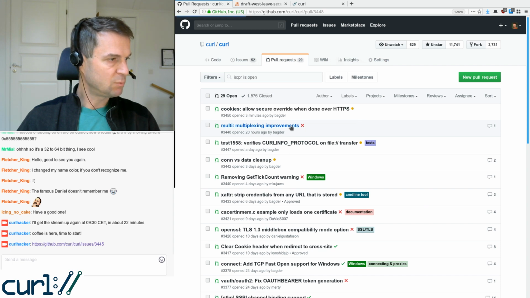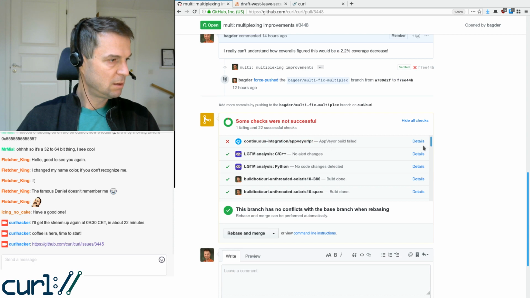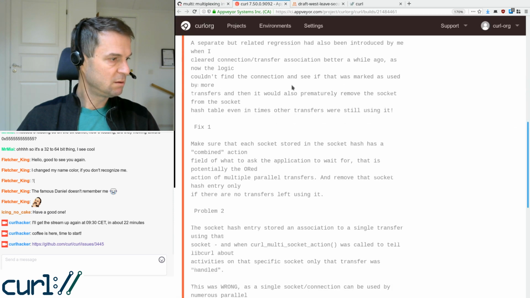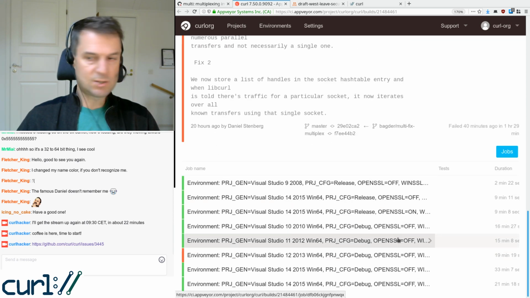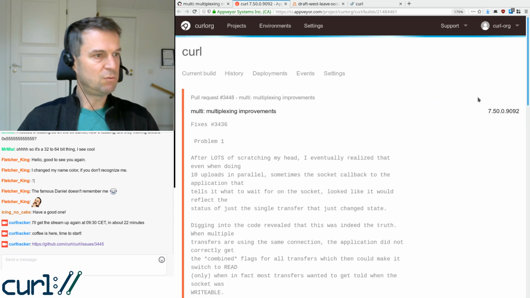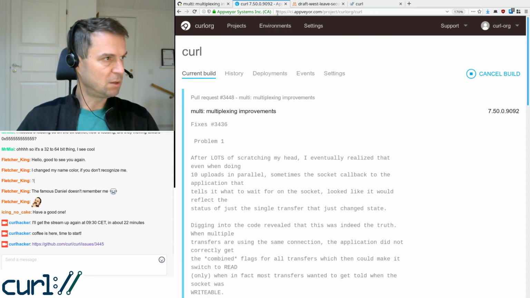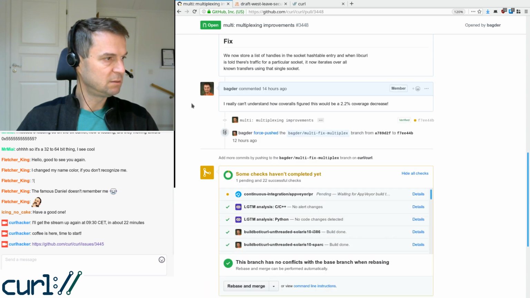Okay, here's my multiplexing. So let's see what AppVeyor says about it. One build, this is typically a false positive, so I'm just going to rerun incomplete. Just blindly click the button and make AppVeyor spend more CPU time on it, but yeah, a bit annoying with all those false positives, but still.